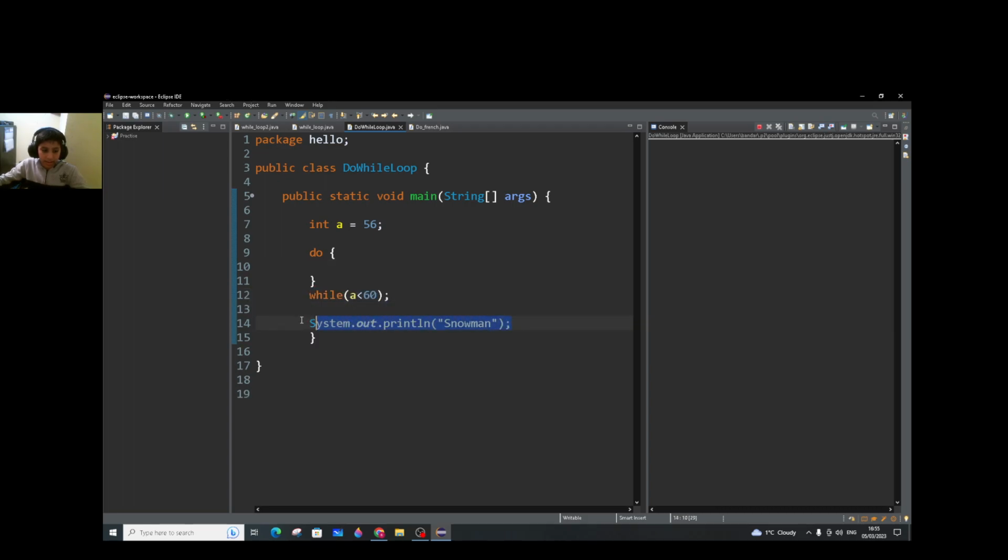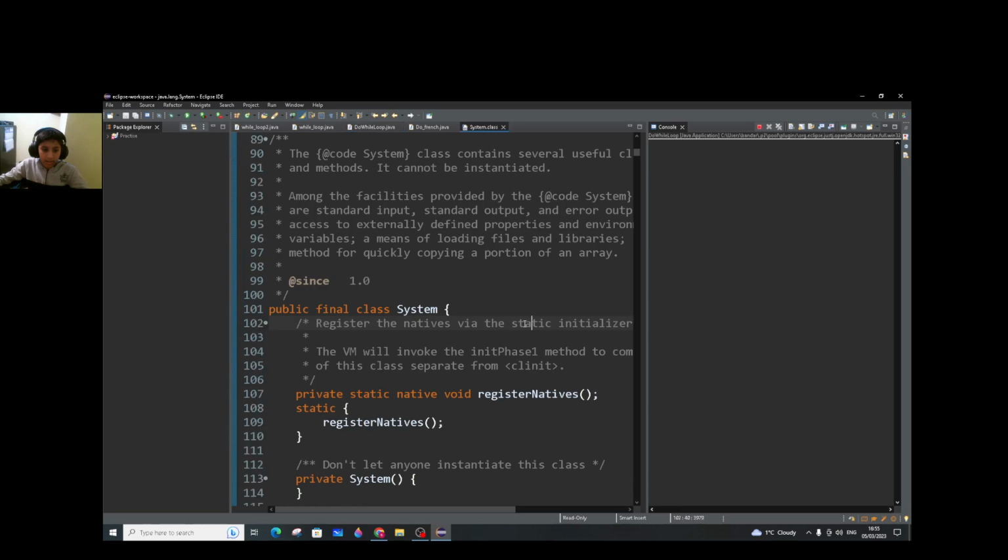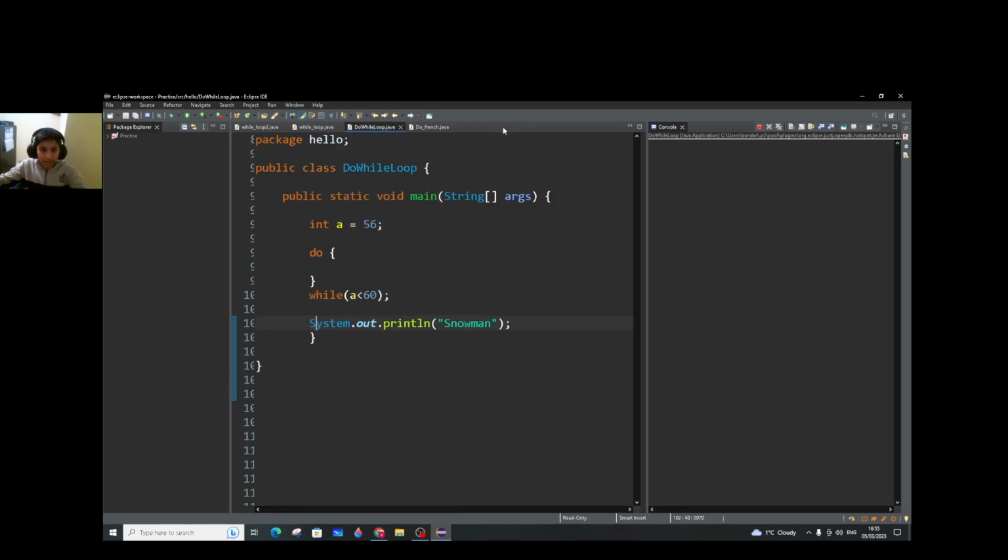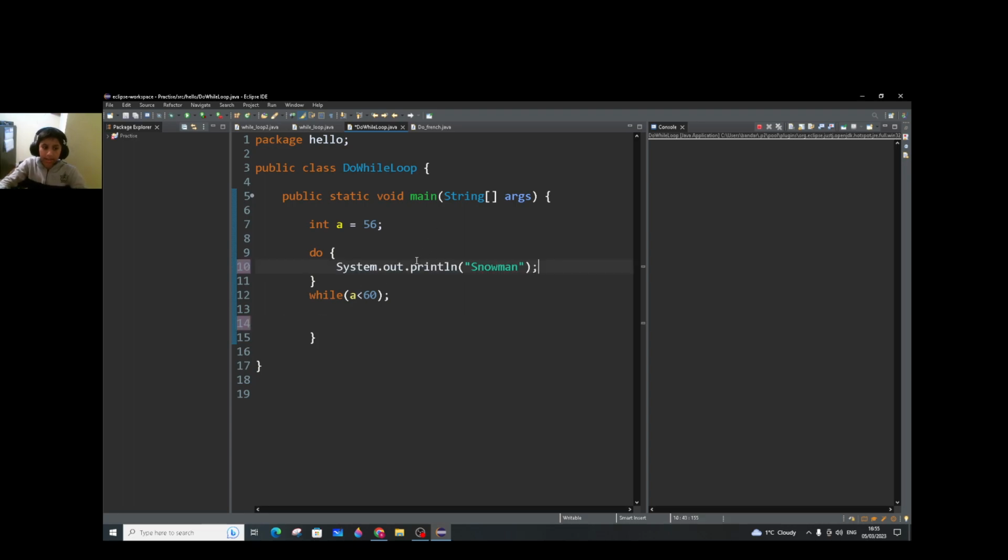Okay, never mind. Yeah, System.out.println, like this, snowman. We need to write it like this. So in the curly braces, you should always write the code you want to be executed, else it will never work. So let's add incrementation or decrementation in this code. So for example, a plus plus.